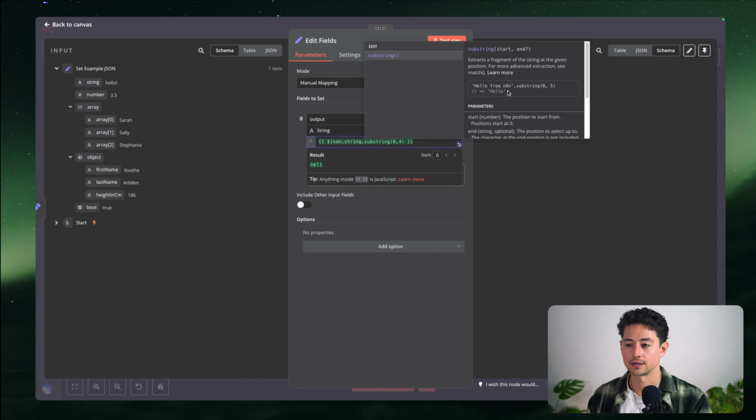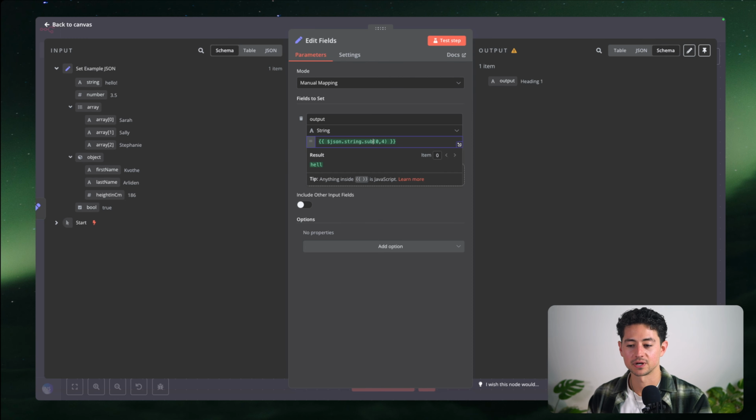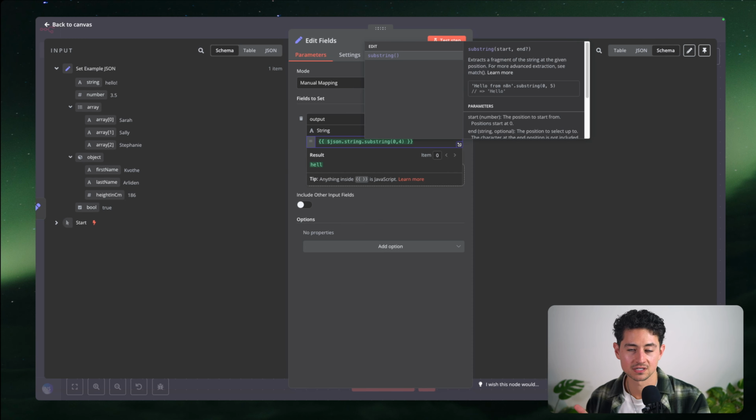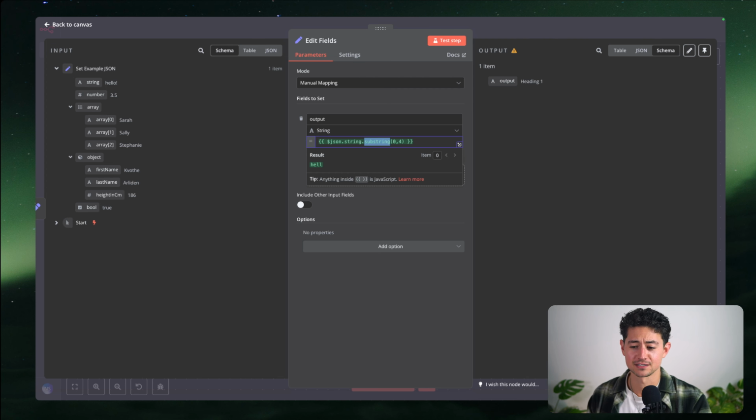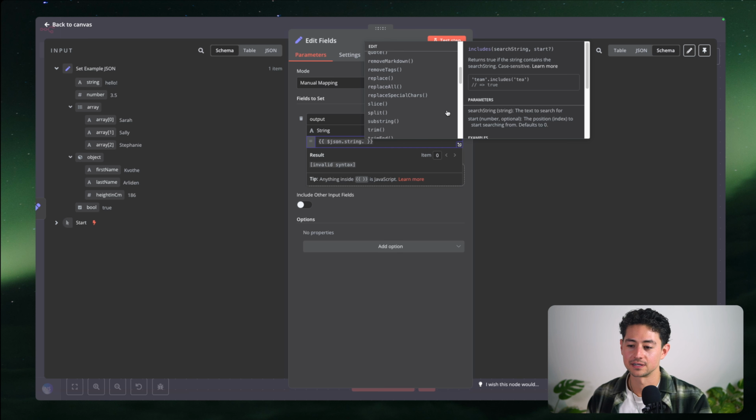But yeah, this is just personally what I always use. I like slice better than substring because how much cooler does slice sound? We're slicing a string versus we're extracting a substring. You should just operate purely off of vibes, clearly.